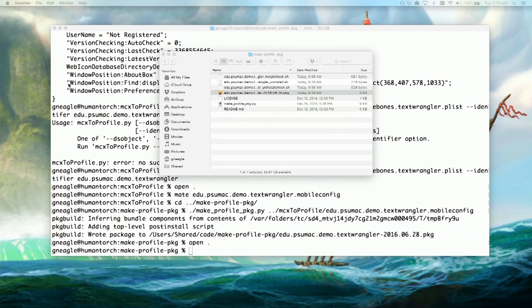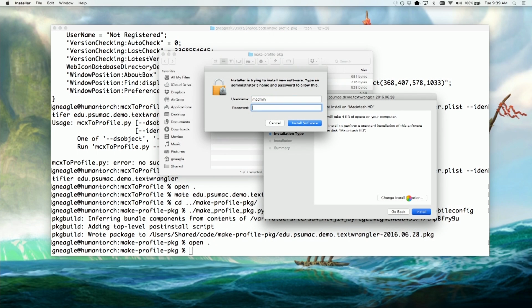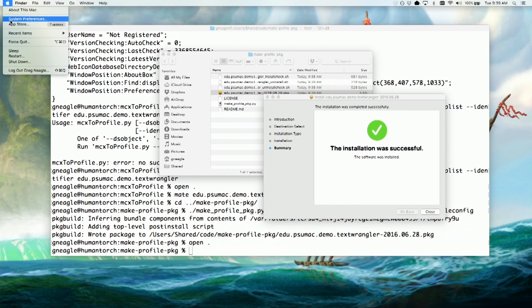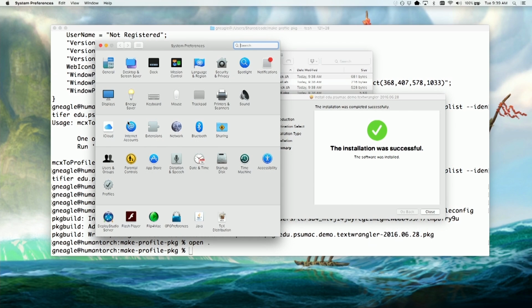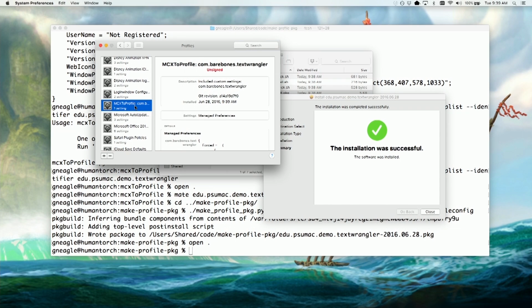Double click it, and Installer opens on the other monitor. And so I could install the package, which would install the profile. In fact, let's just do that. It's going to ask for... nope, that's not going to work. And so now if I peek at the System Preferences Profiles pane, we will see this guy right here, mcxToProfile com bare bones text wrangler. So I installed a profile by installing a package.